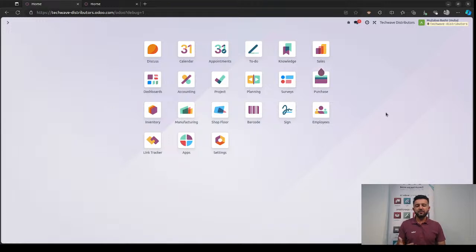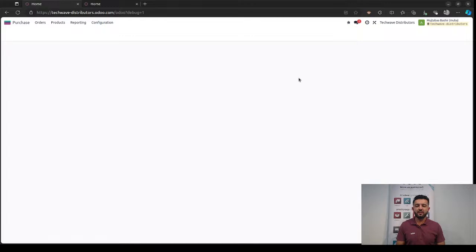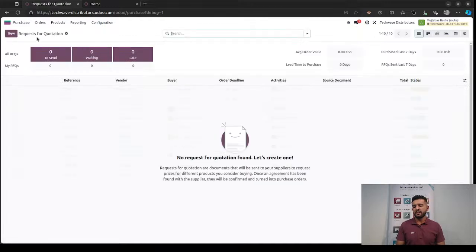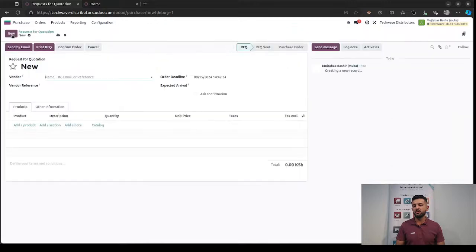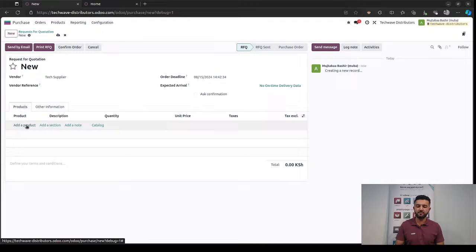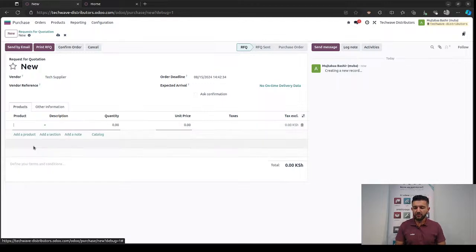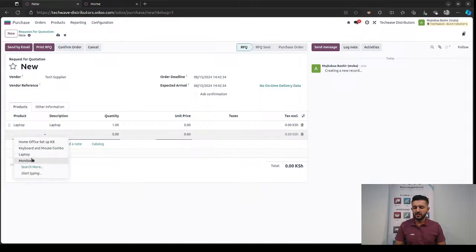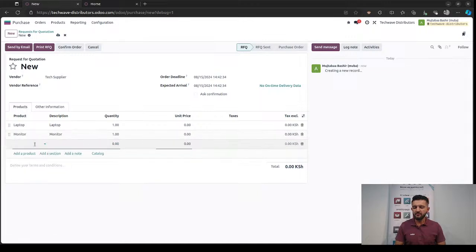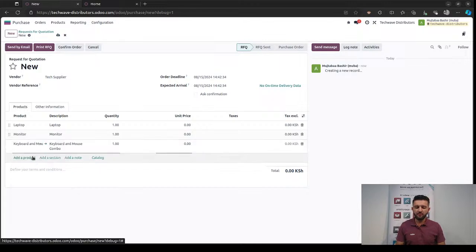Now, Alex is going to start today's process by procuring some of the items which he has in his catalog. I'll start off from the purchase application, and we're going to create a new purchase order. In Odoo, the purchase process starts from the RFQ stage, which we call the request for quotation. He's going to select his supplier, in this case it's Tech Supplier, and then we proceed to add all our products. We're going to have a laptop, the monitor, and the keyboard and mouse combo.